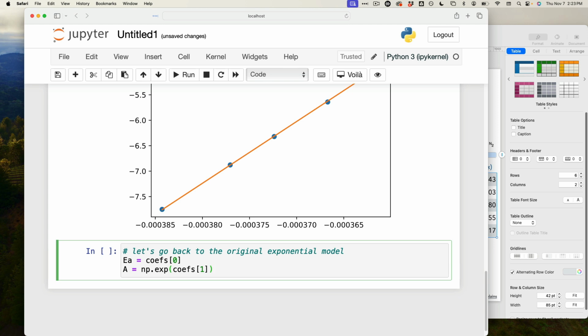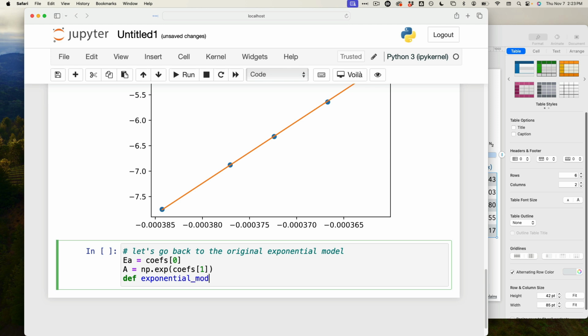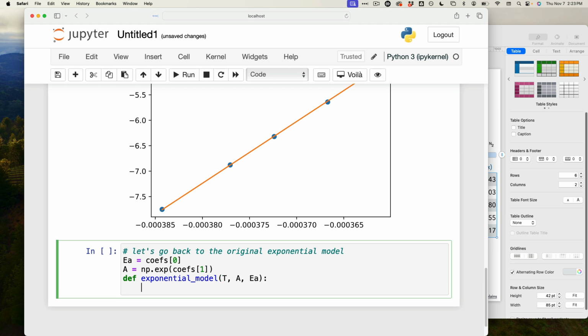Okay? With the original data. So define exponential model. Say it takes some t values, and then it has a pre-exponential factor and an activation energy. And this would be return A times np.exponential minus EA over R over T. Okay?